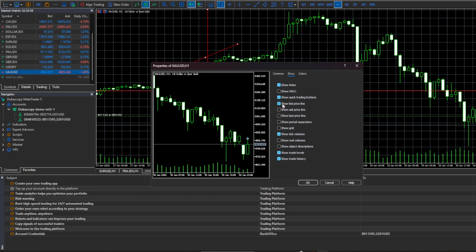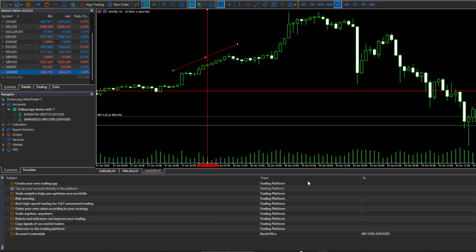With just these simple actions, you can quickly clean up your MT5 workspace and focus on the price action and indicators that truly matter to your trading.